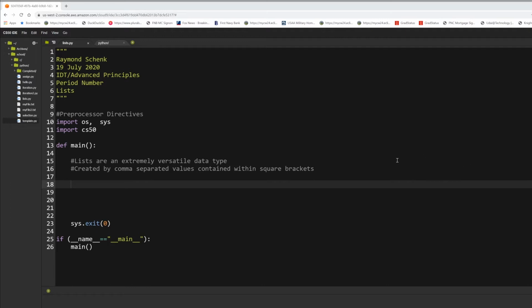They let us do a lot of really cool things, and they're nothing more than a data type that is values that are separated by commas within square brackets. I mean, they're really cool. So here we go. Let's start by making some lists.